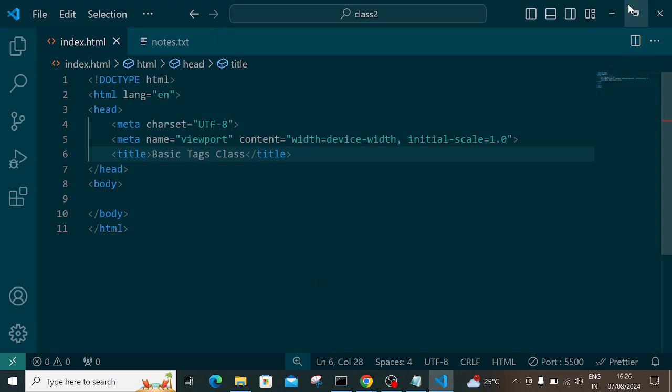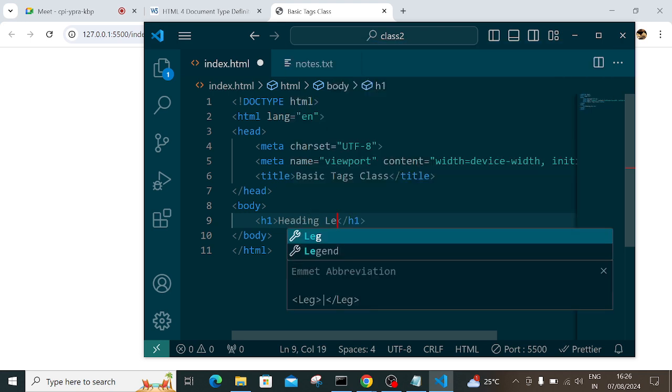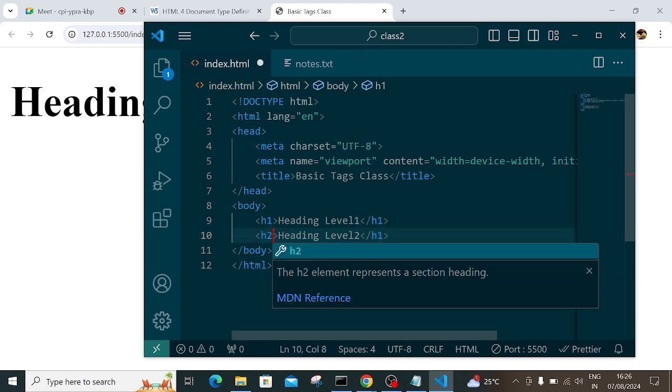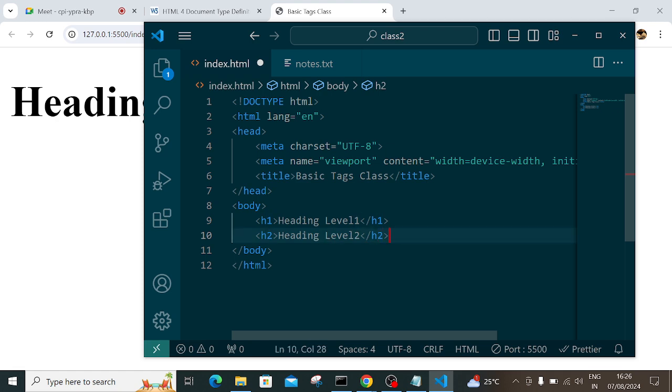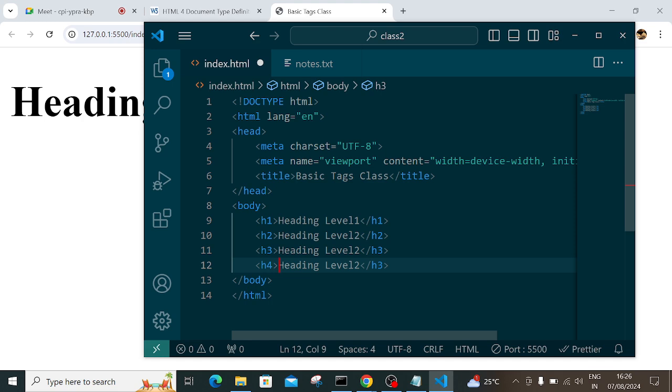Right. So, for example, if you write some code here, heading level 1, you can see it. Okay, and I'm trying to write H2 and H3. We have H1 to H6.